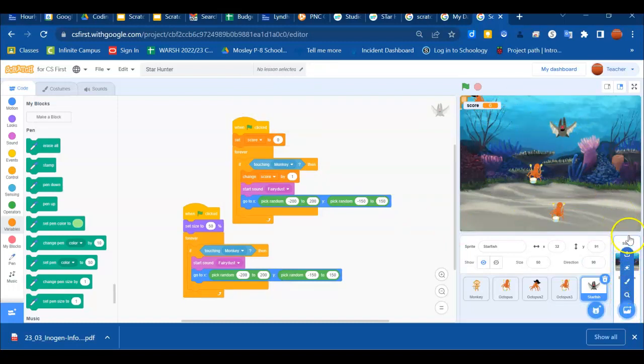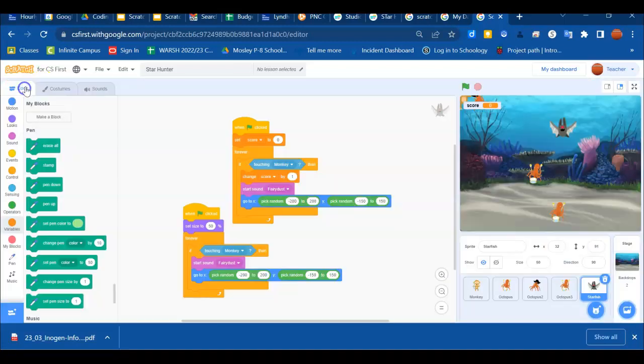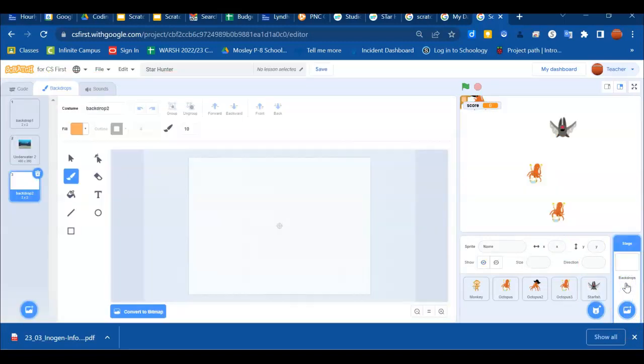Here's where you can pick different backdrops, search for them, or you can draw your own backdrop if you want to. Or if you don't want to draw your own backdrop, you can upload a backdrop from something you downloaded.